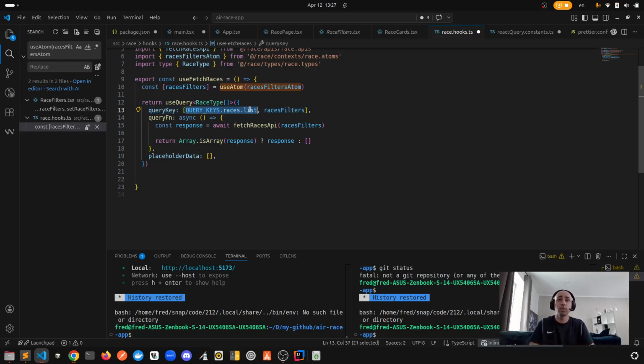For example, here I can write down race, but what's going to happen if the filters are changing? Because this query key is not changing and it's caching by this query key, you will see the user is changing the filters, but nothing is changing. So you should definitely include the filters, as an object, array, whatever it is, inside the query keys.